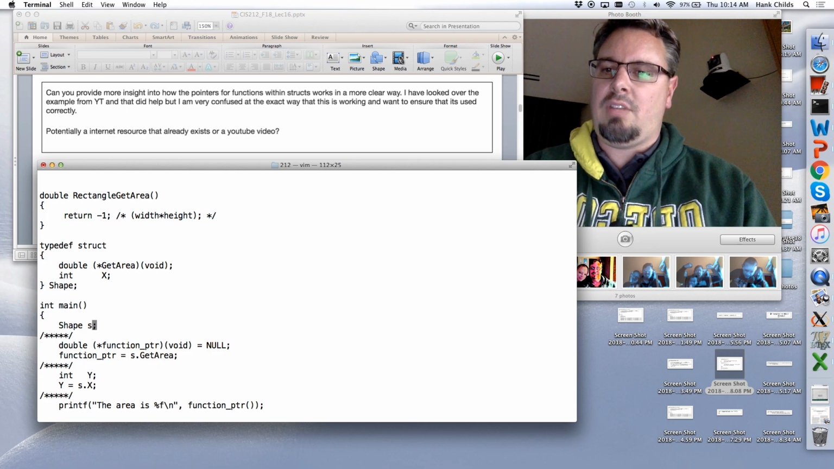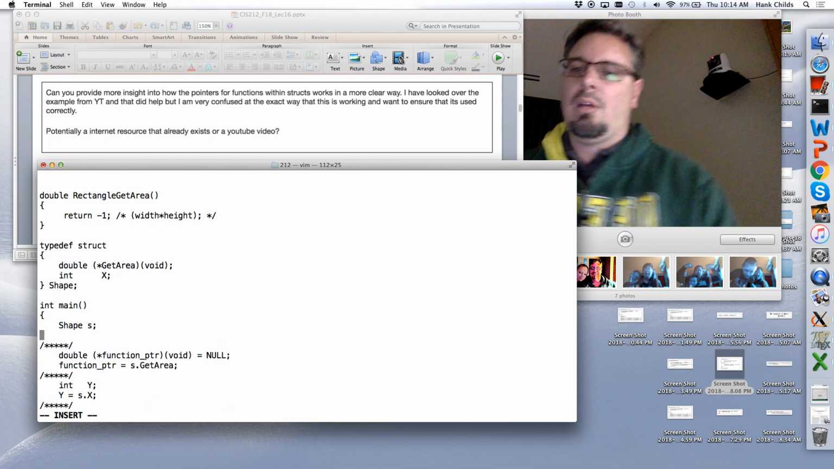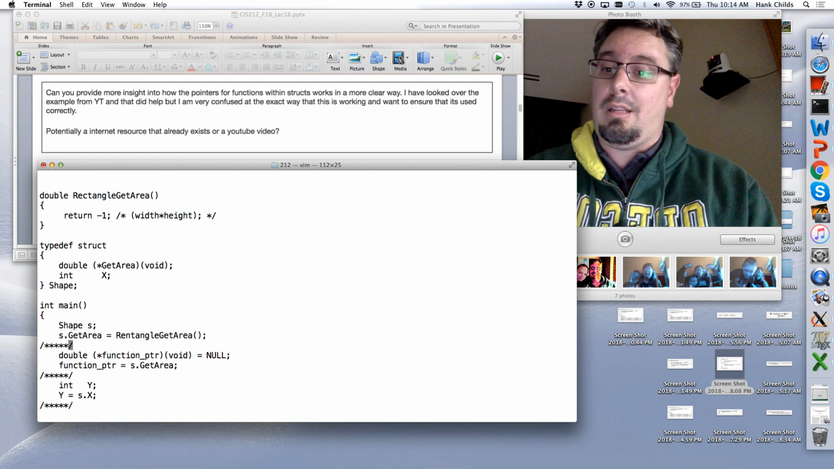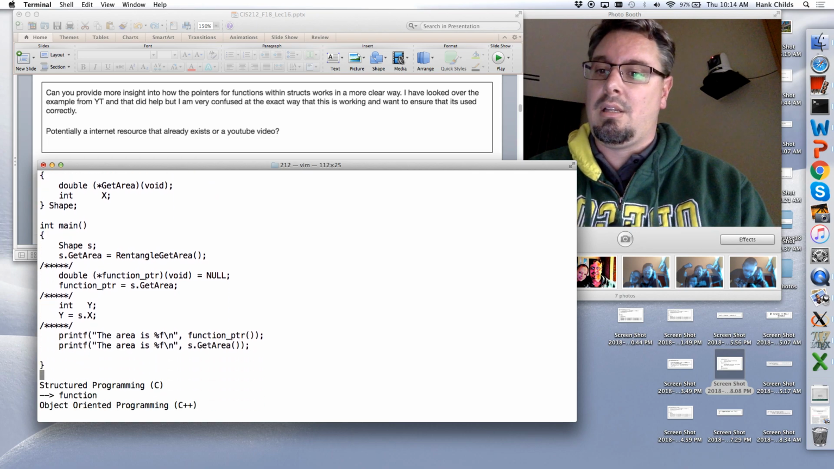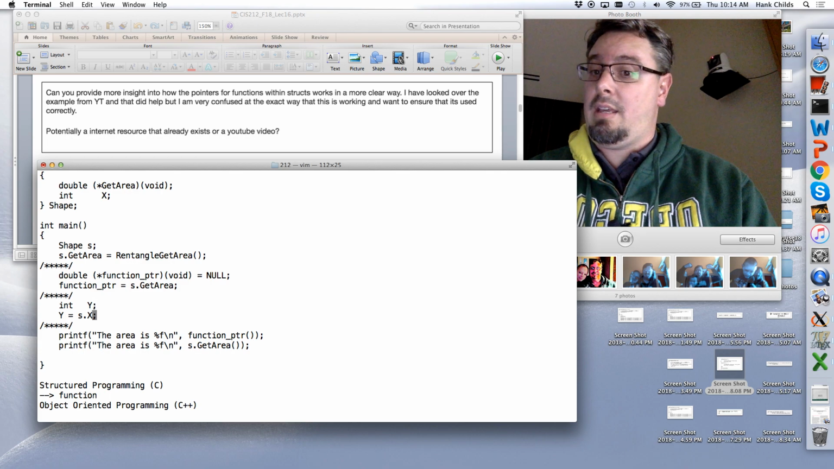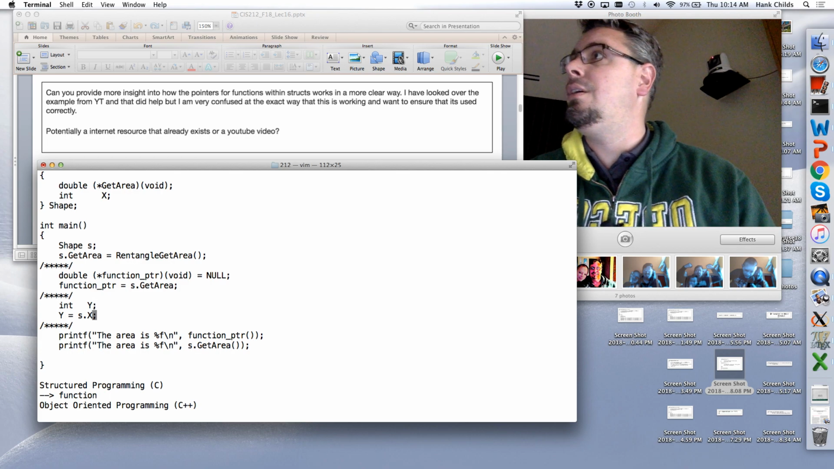Then as I instantiate my shape, and of course, you're going to use initialize functions to do this, but I could just say s get area equals rectangle get area. And let me tell you, if I do this, I think both of these are going to print -1. We'll see, right?